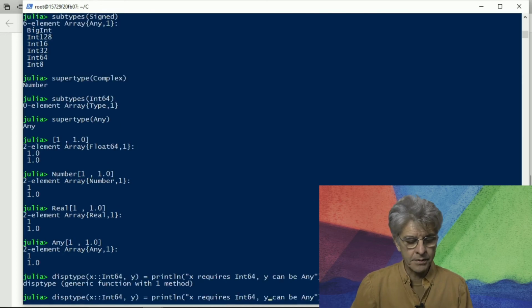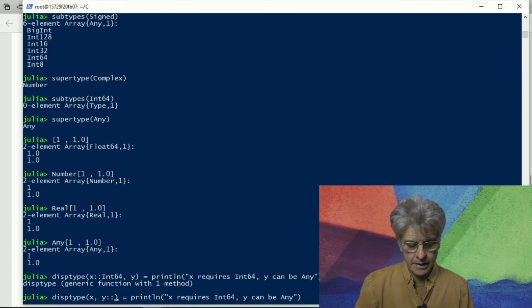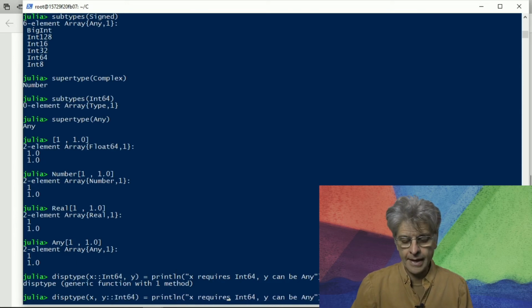And now we do it the other way around. We say that x is any and y is Int64. And we say that x can be any, y requires Int64.